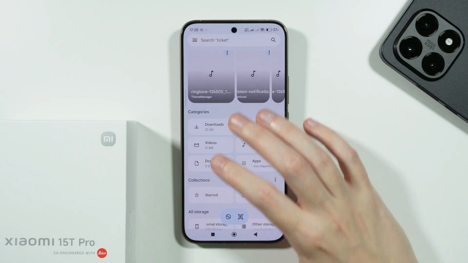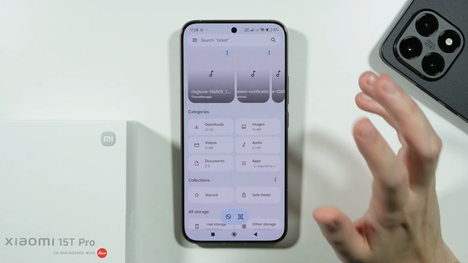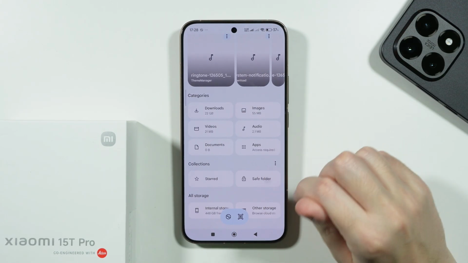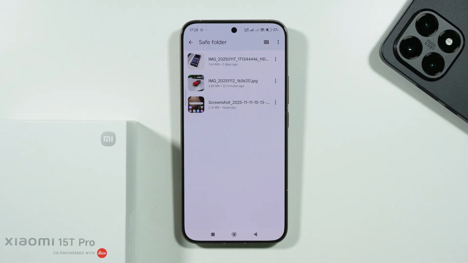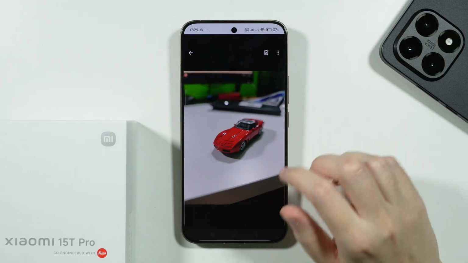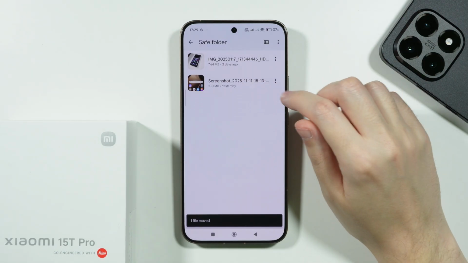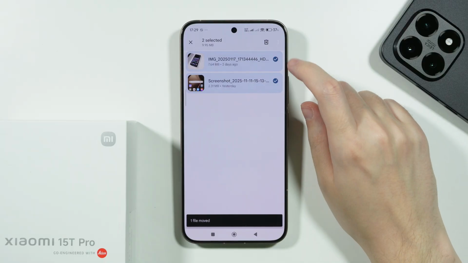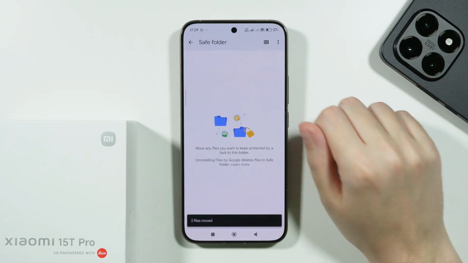Of course, we need to enter the safe folder password in order to continue. And there we go. And I can do the same thing by going, let's say, to downloads. I can also go to videos and so on and just do exactly the same thing. And now if we go to the safe folder, we need to enter our password in order to access it. And here we can find our stuff. We can, of course, remove these files from the safe folder if we want to without any issues. We just have to select them, tap on these three dots, and we have moved them out of the safe folder.